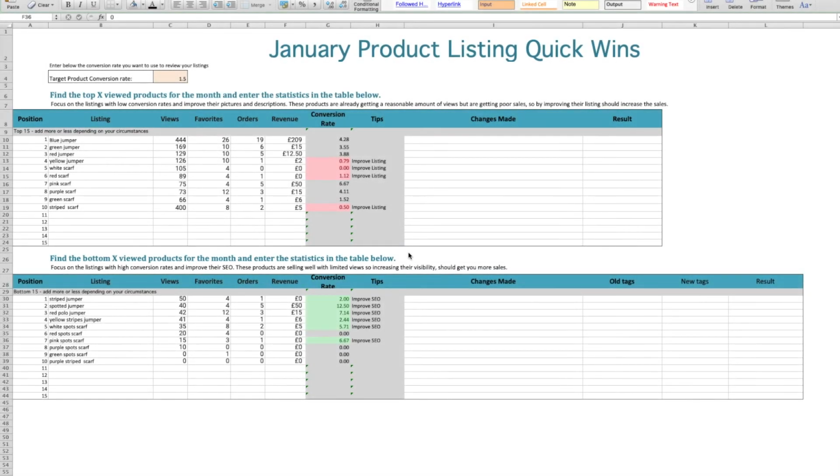Here we are in the quick wins, the monthly quick wins in the Etsy Small Business Statistics Tracker. These are the tabs I use most often on a monthly basis. So once we've entered all of our statistics and we've looked at the dashboard to see where we are, and looked at the focus dashboard to see what stage we are and what we need to work on, we can then go into these to actually pinpoint specific items that are going to be easy to try and improve.